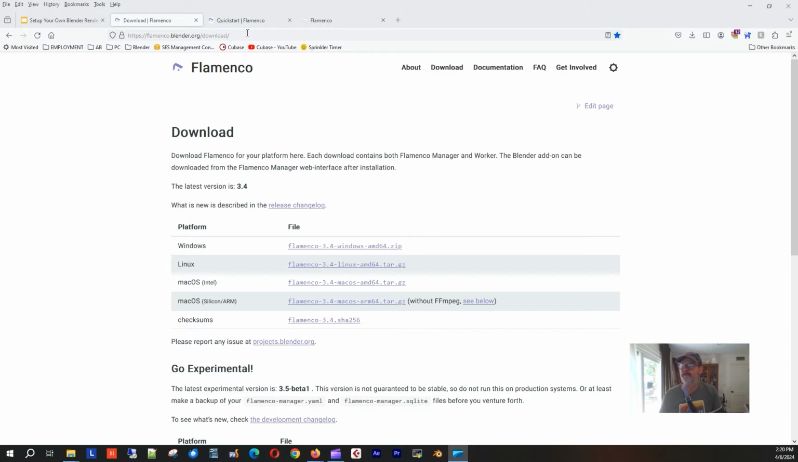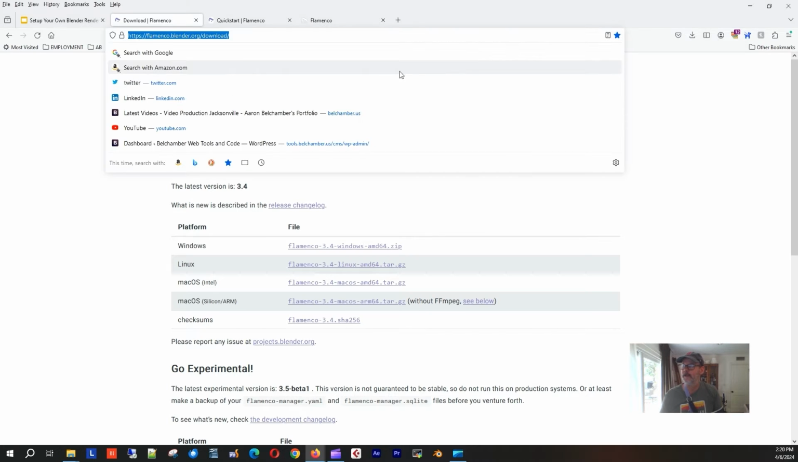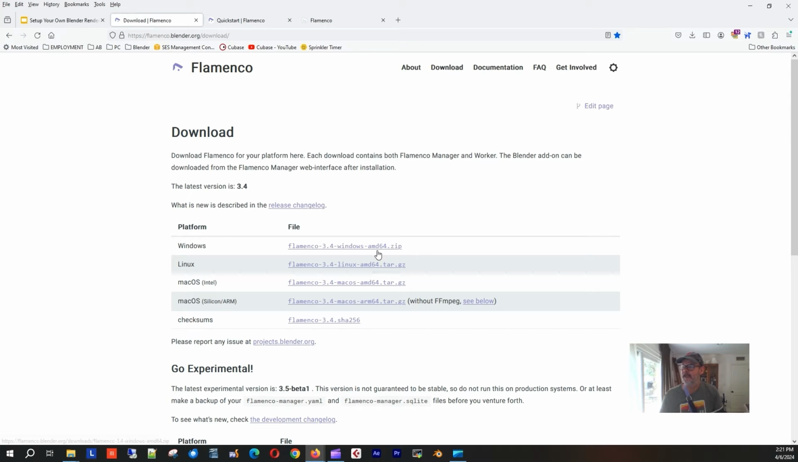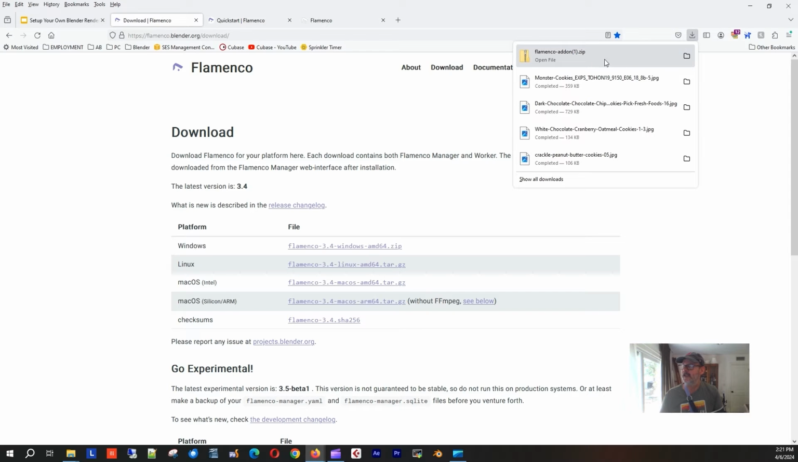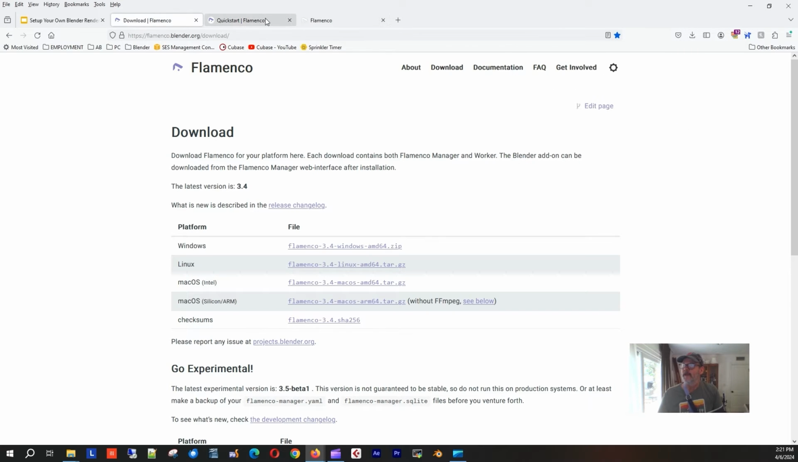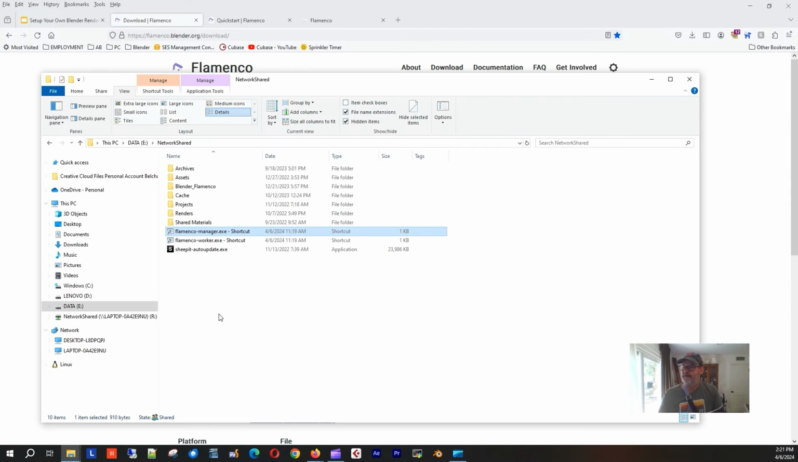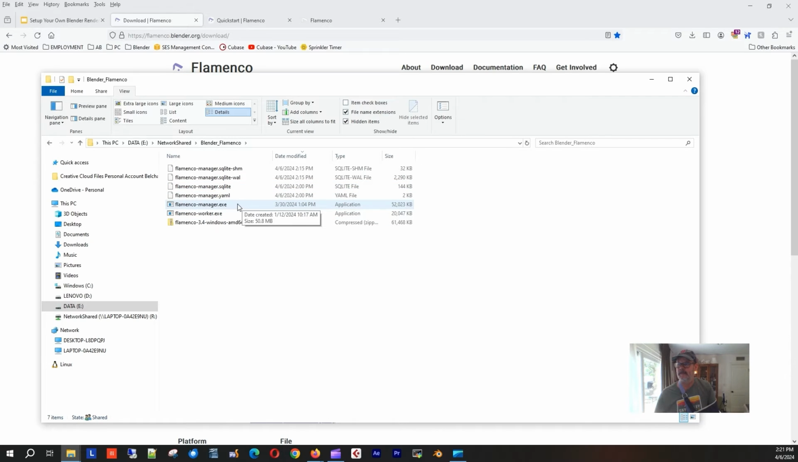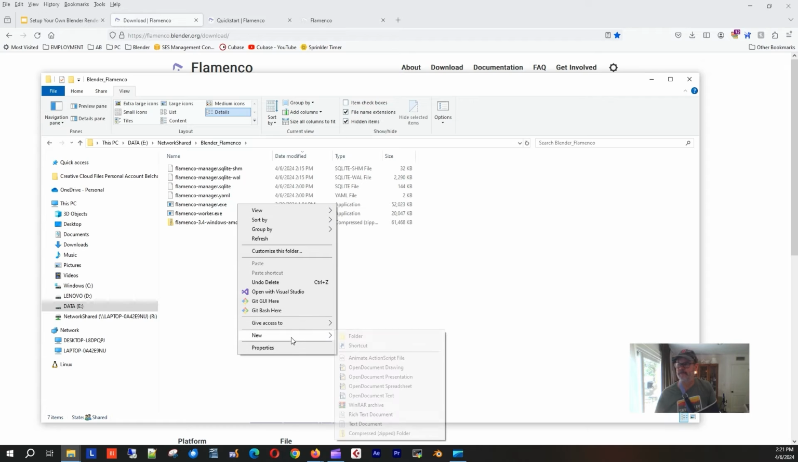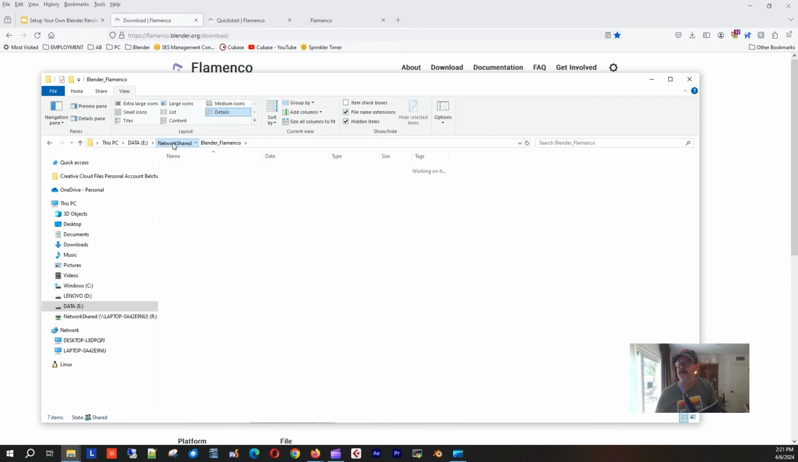So here's where you download Flamenco. Go to flamenco.blender.org, click the download button, and select the right installation for your computer. You'll download it, and then you would extract it. And this is where I save mine. I've got a network shared folder in my main drive, my E drive, where all my work projects are. And inside that network shared, I have a Blender Flamenco. And usually I just create shortcuts, and I bring the shortcuts here.